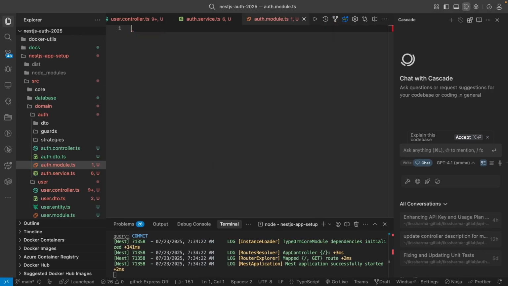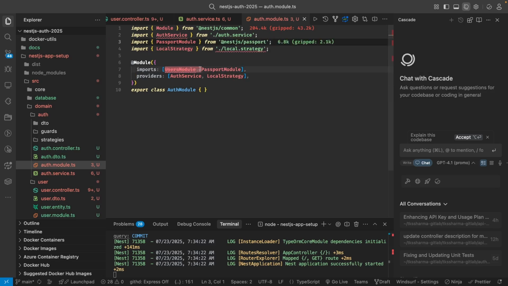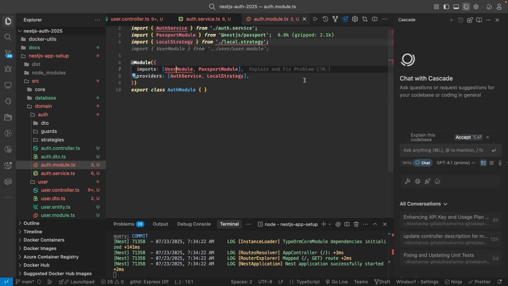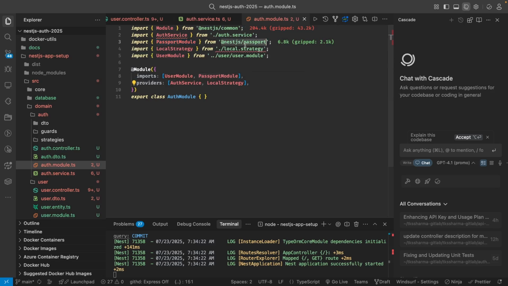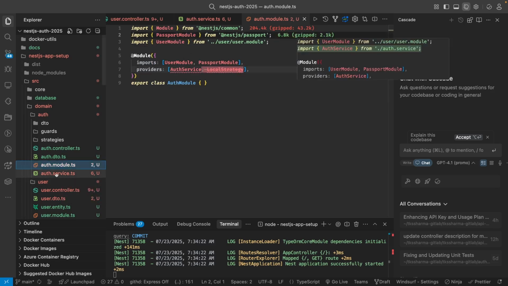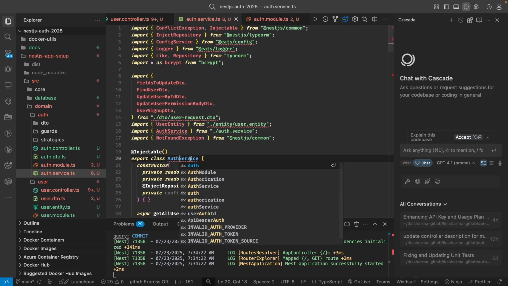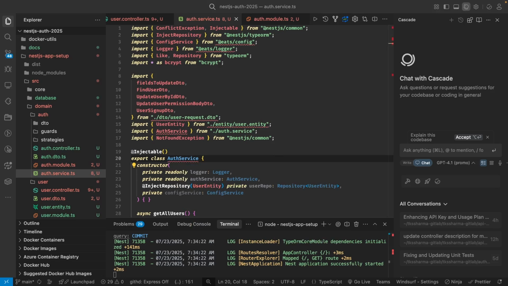Auth module. We'll add these required things like user module dependencies we need. Auth service we'll be creating. Is it not user module? Okay, I will add import passport module. This is the local strategy I will be creating inside a strategies folder. Auth service we will be creating here. I will just change this to auth service. Lots of code we need to write, but it will be quick. Nothing, it's plain and simple code we are writing.